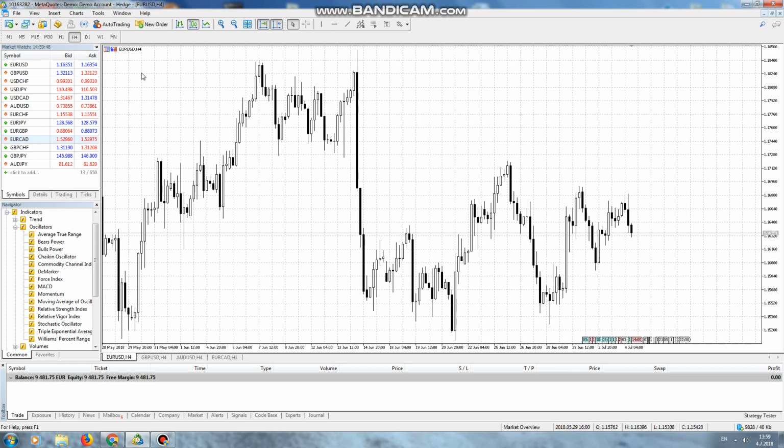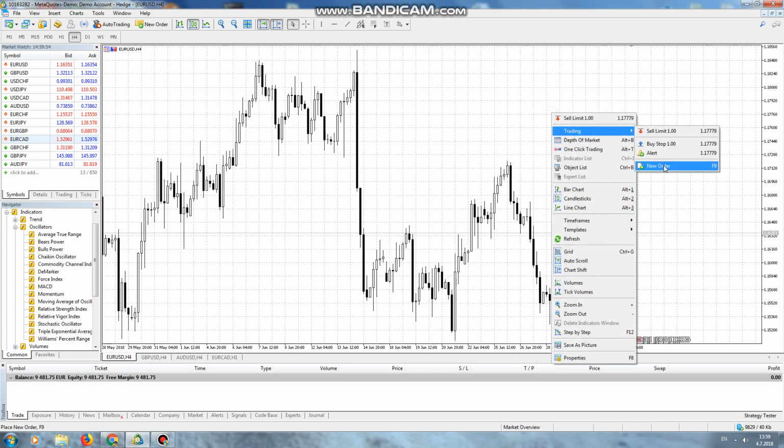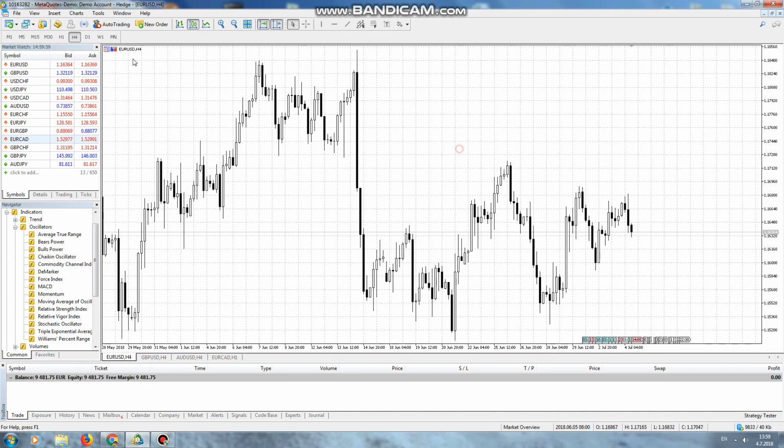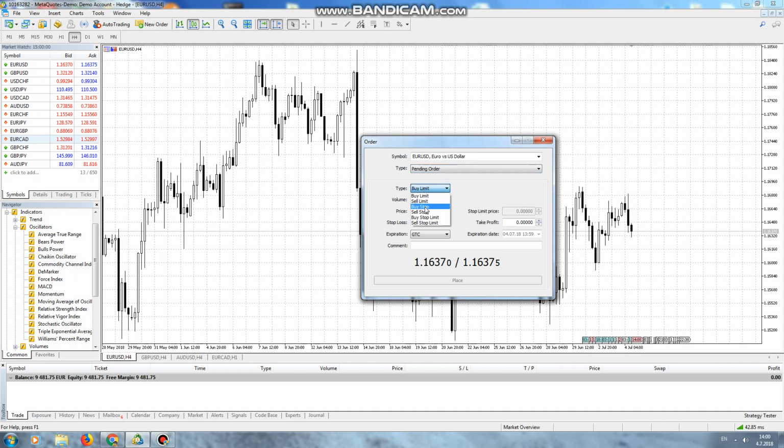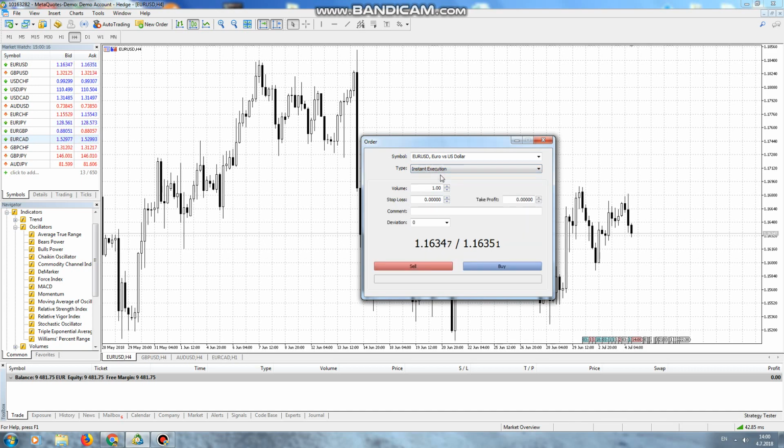If you want to buy something or sell something or manage new orders, you have right click, trading, new order, or pressing F9, or you just simply press here. This is the execution of this order. You have pending orders: buy limit, sell limit, buy stop, sell stop, buy stop limit, and sell stop limit. I'm going to talk about this in a different video, but I'm going to talk about instant execution. So I want to buy.